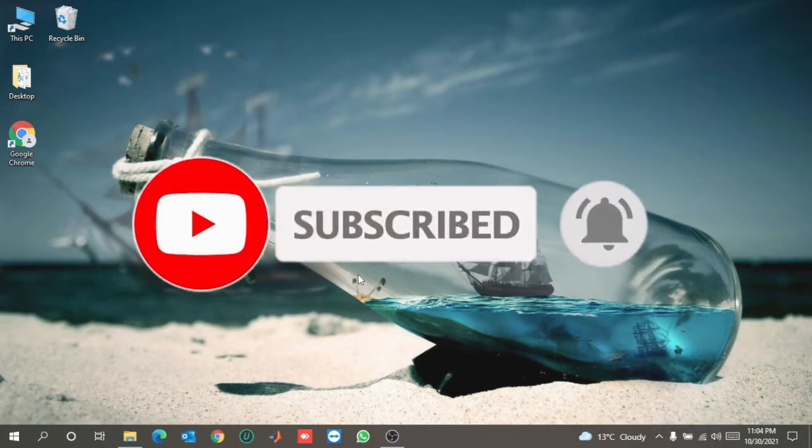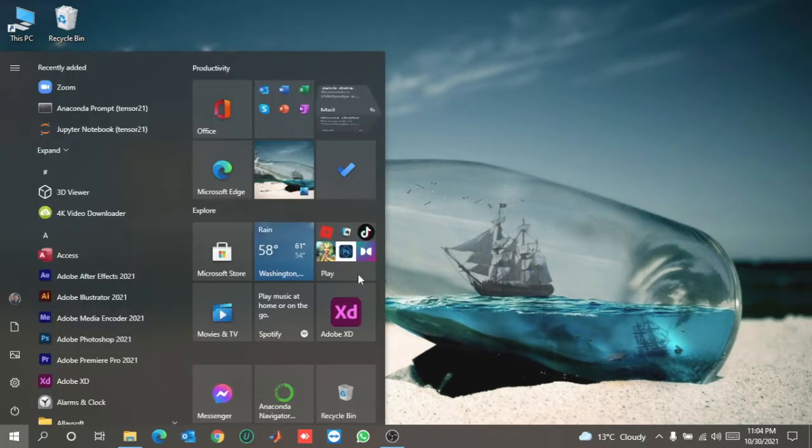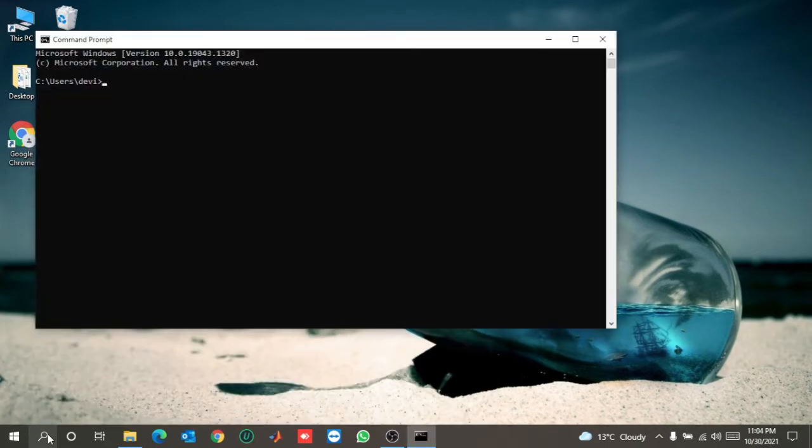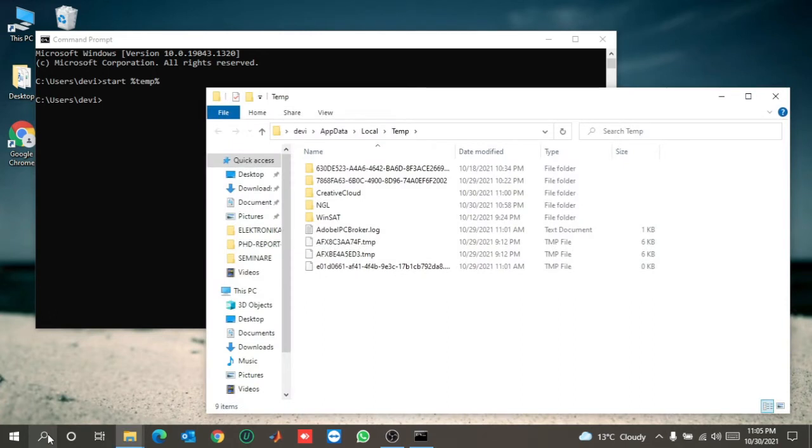First, one method is we open the command prompt. Now you are at the directory C users and the user that you have. So you start with this command. Just type start and then temp. Press enter, and this is your local folder of the temporary files.